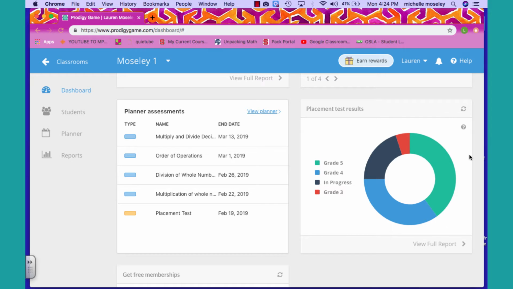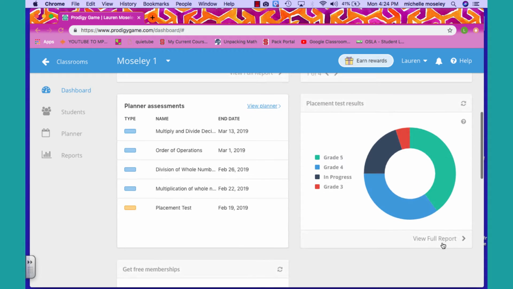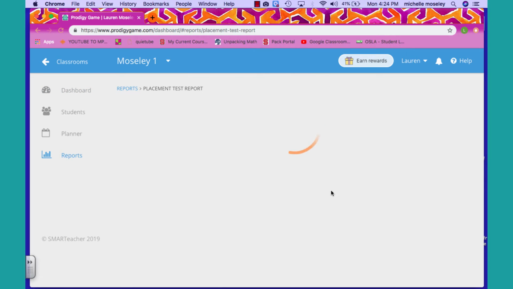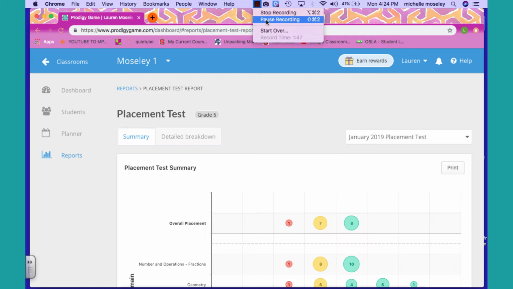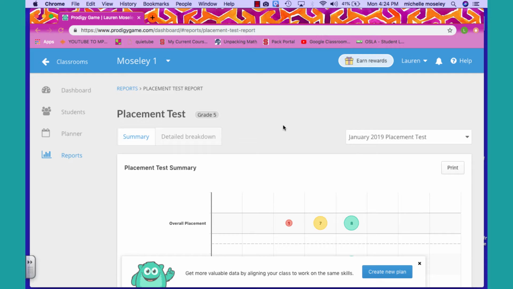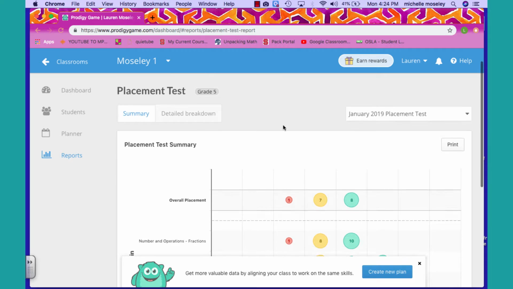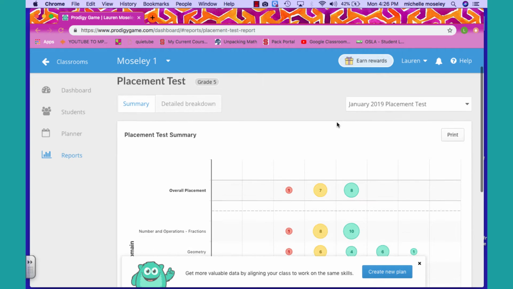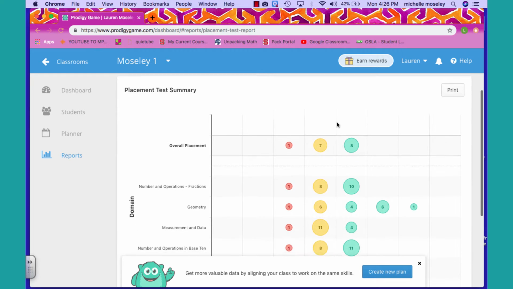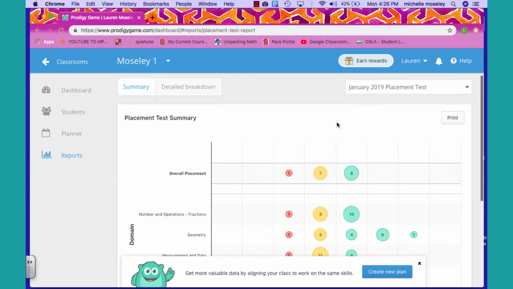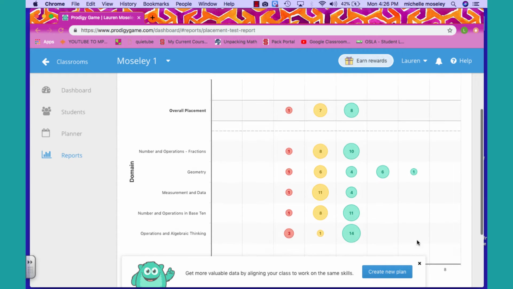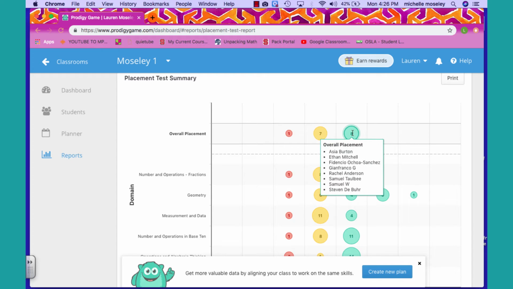And just like the question analysis up at the top, in that first box, you are able to click on full report, and a summary for the placement test will pop up. The placement test summary shows you the overall placement and where students are performing by grade level down at the bottom. If you hover over the bubble, it will tell you exactly how many students and what students are performing at that grade level.